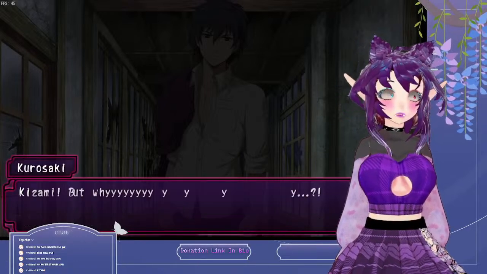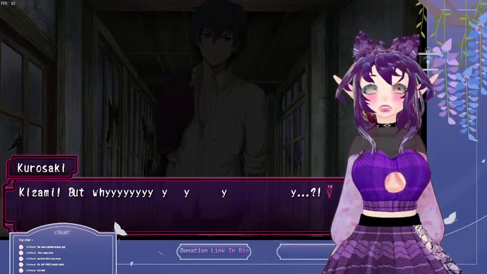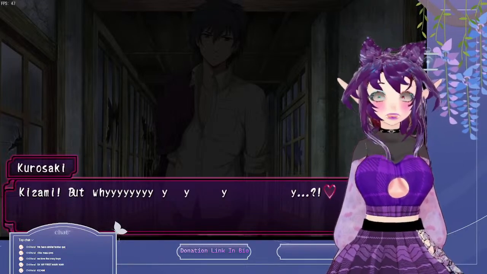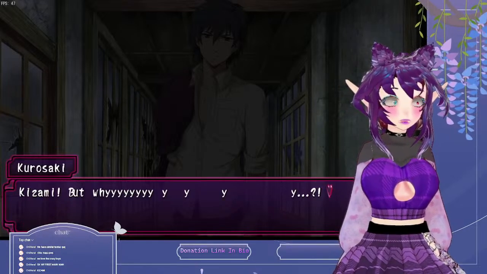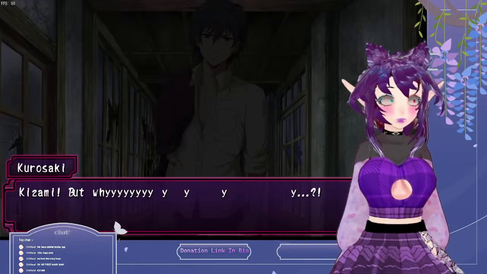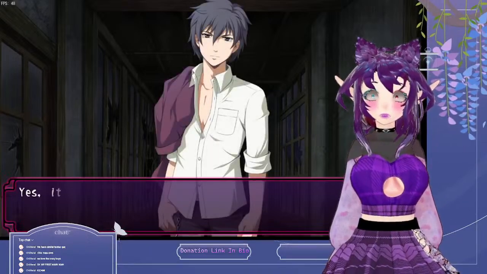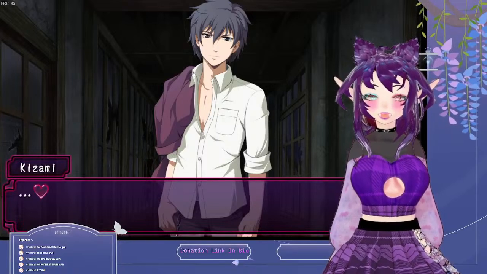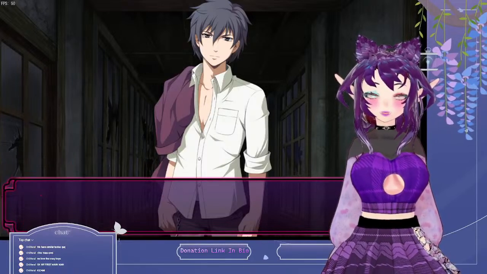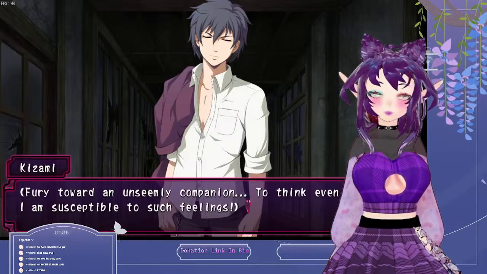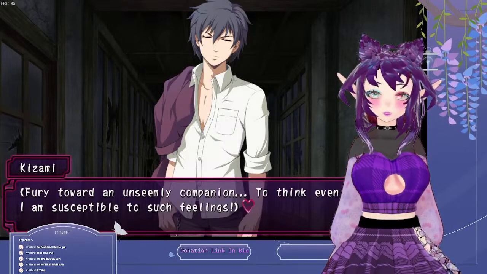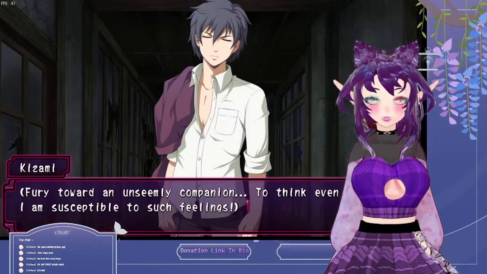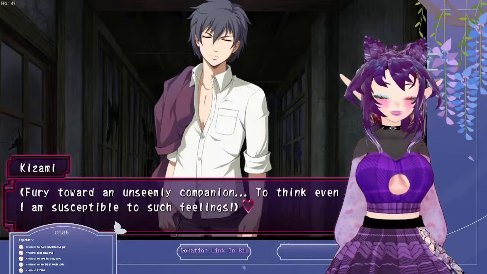He died. Kizami, why did you? This is the second time Kizami has kicked Kurosaki down a flight of anything to a fall. Yes, it was really Kizami. He's smiling. Fury towards an unseemly companion. To think even I am susceptible to such feelings.